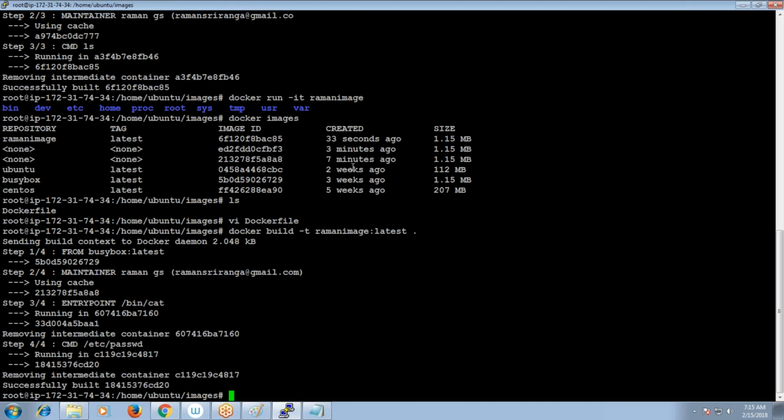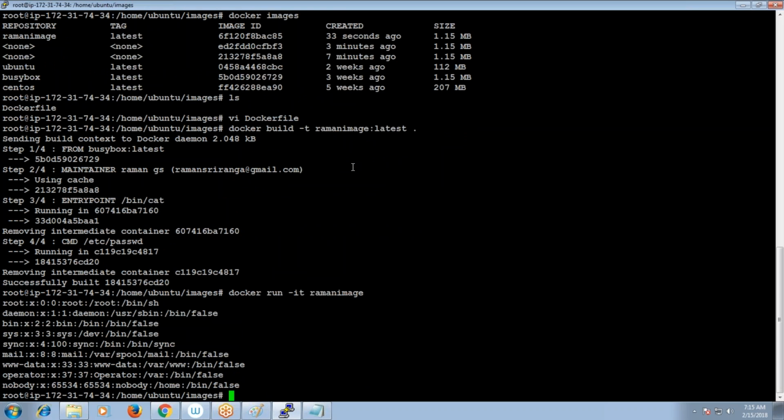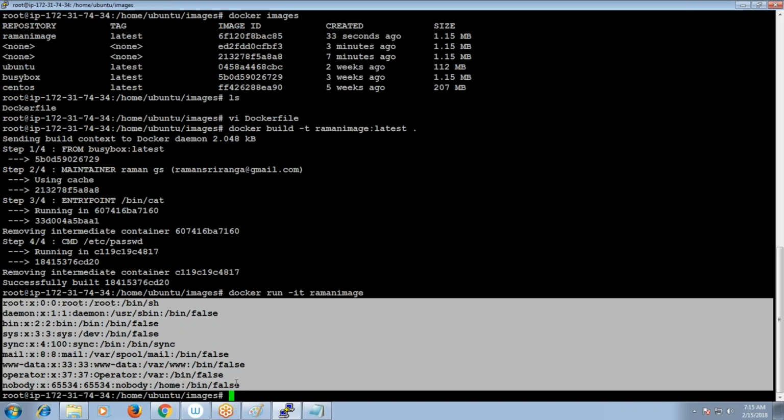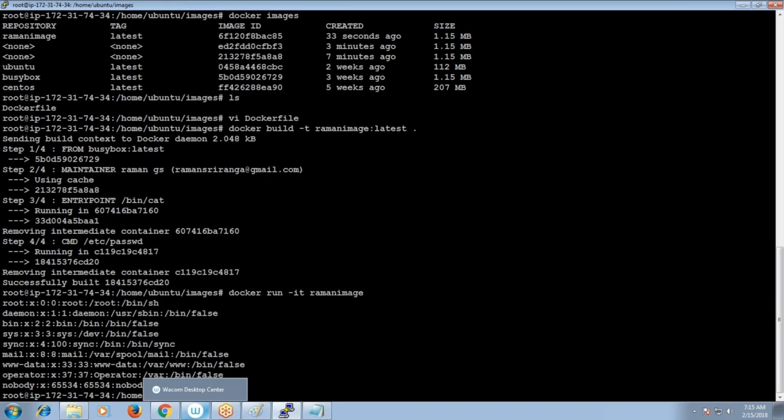So let me now connect with this using docker run -it image. Now you can find, once you connect with this image, what we have specified is displayed: it looks into the /etc/passwd password file by issuing the bin command. This is the way you can make use of a Dockerfile to build an image as the software needs.